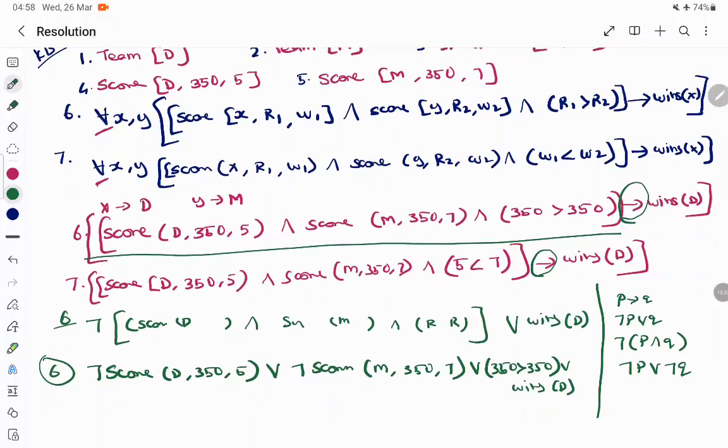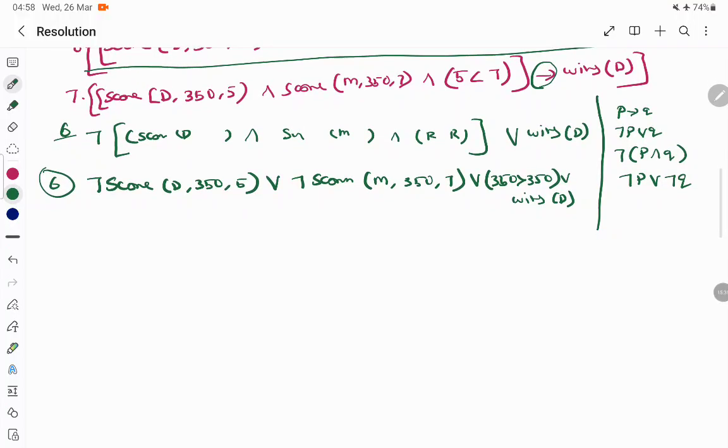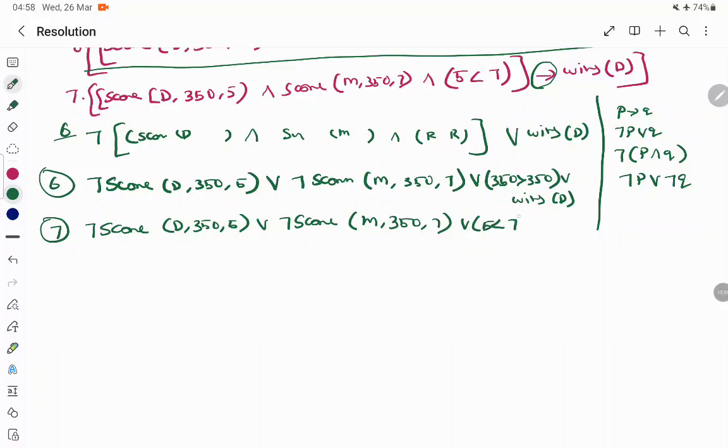Okay, now similarly I have to do it for the 7th rule also. When I am doing it for the 7th rule, it will become, again, directly make a substitution. It follows the same structure. So I can write it as negation of score of D 350, 5, or negation of score of M 357, or I'm comparing 5 greater than 7. So this is all negated. Negation of 5 less than 7, or wins of Delhi.